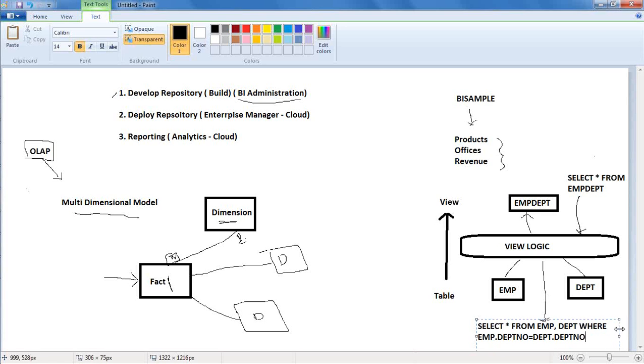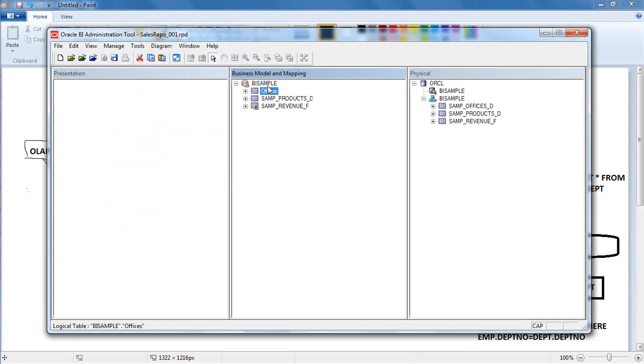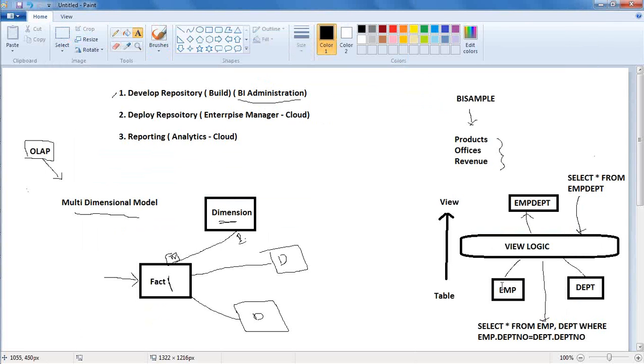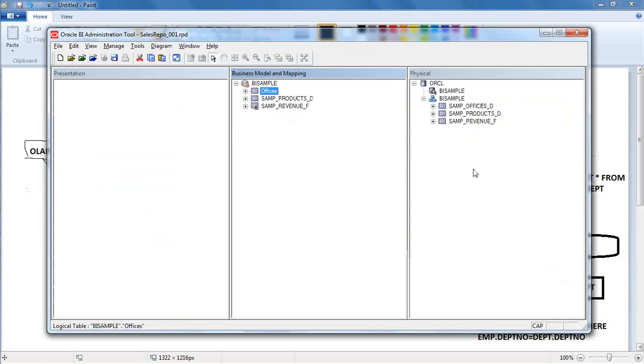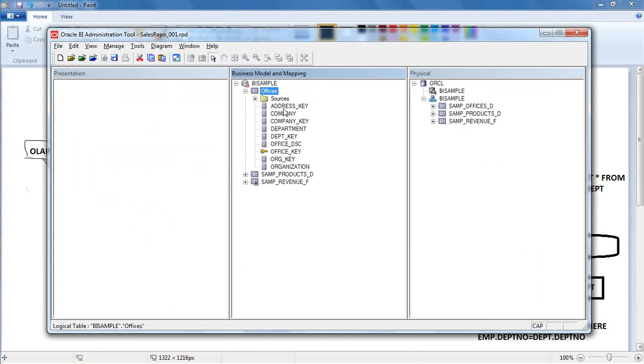So now in our case, EMP and DPT are the physical tables that are available in my physical layer, and EMP DPT is my model. Both tables are available in the physical layer. So how do I define the logic? The logic is the relationship that we define here. Now I have my source mentioned here. This is my logic. Based on the column mapping that is available here, it will automatically pull the data.